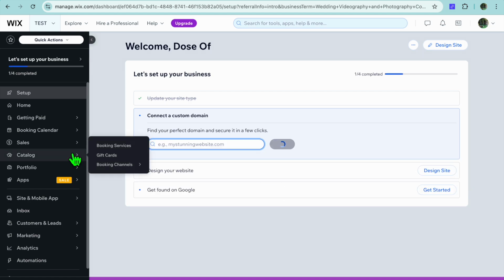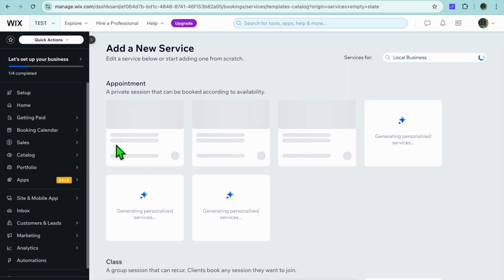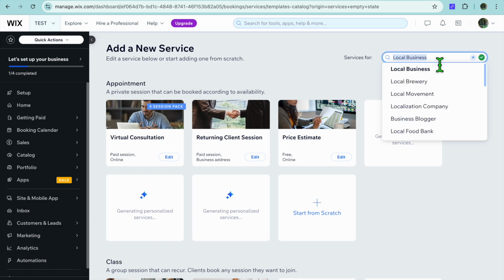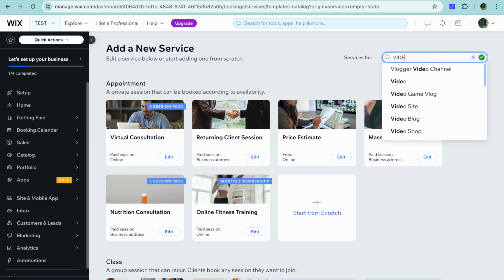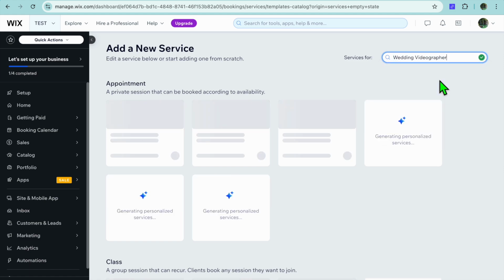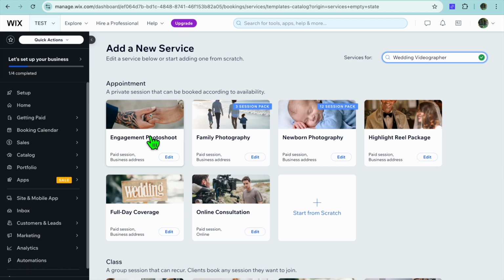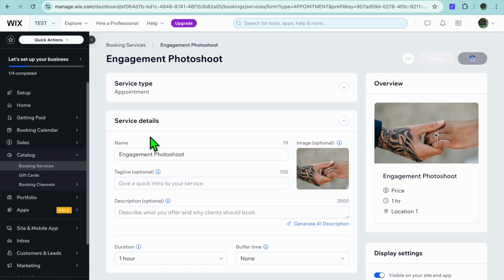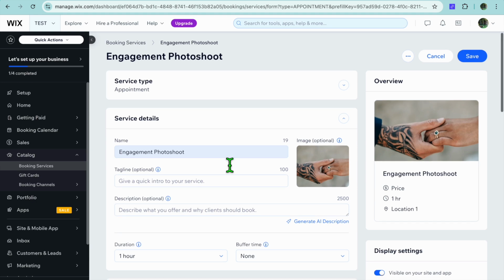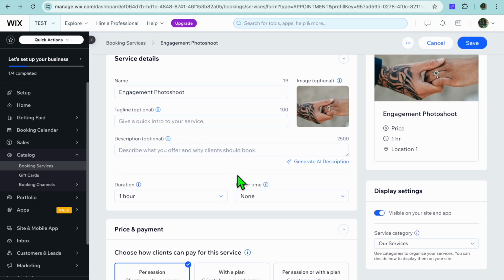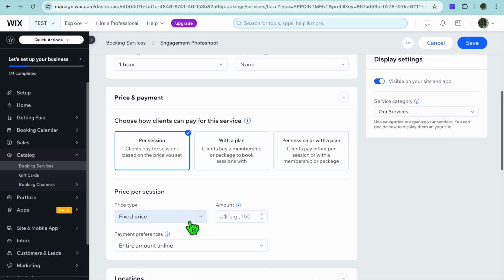Once on your dashboard, I want you to go over to the left-hand menu option, hover over Catalog, and you're going to tap on Booking Services. After selecting Booking Services, from here you'll be able to set up the different services that you like to offer. So for example, I'm going to select Wedding Videographer right here, and you can see some examples. So for example, engagement photo shoot, we could select this option. Then you could change the cover image or leave it as is, add in a quick description of what the service is about, the duration, and you can also scroll down and you can set the price right there.